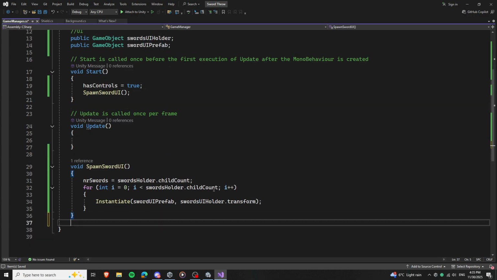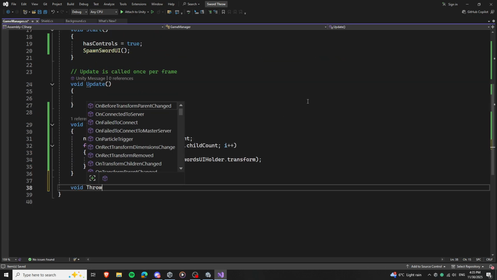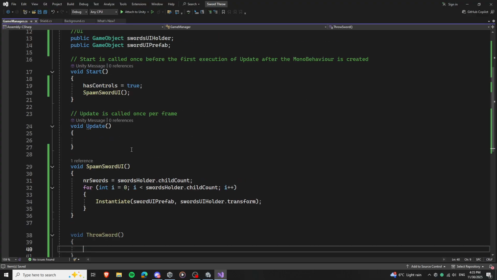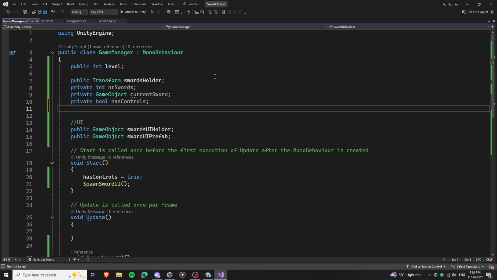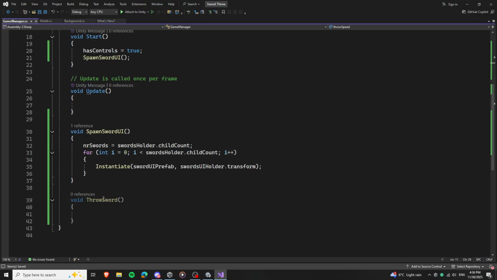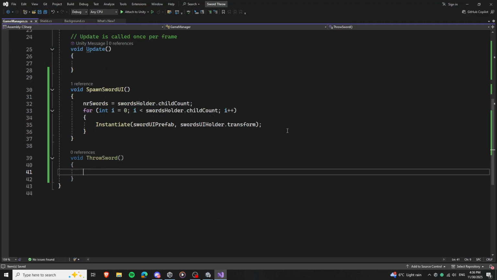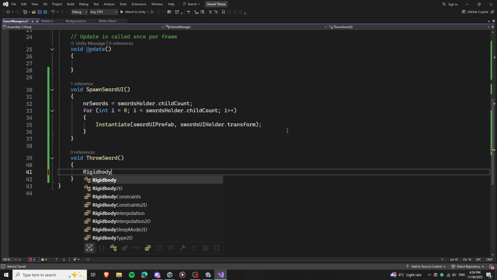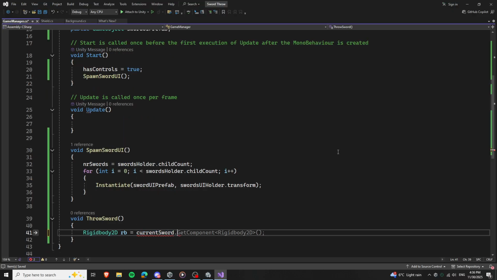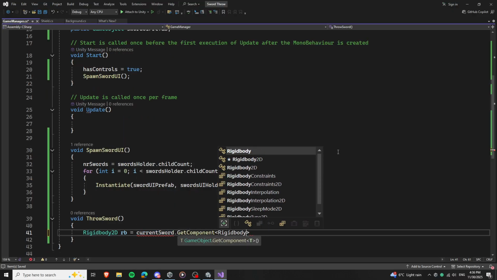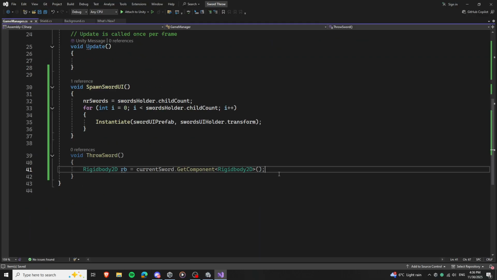Now let's make a function here called throw sword. So what we want is first we want to get the rigid body from the current sword and then apply the force. But for that we also need a public float throw speed. Let's call it throw speed. So how fast the sword is going. So let's first get the rigid body. So let's say rigid body will be equal current sword get component rigid body 2D. So we get the rigid body.